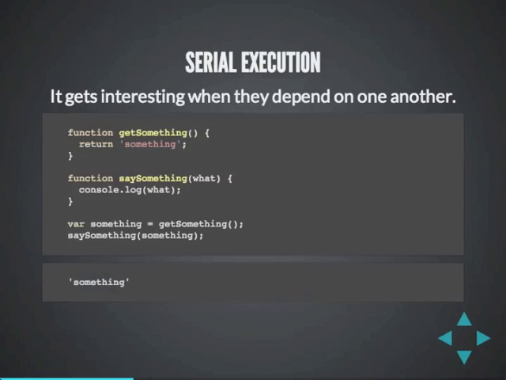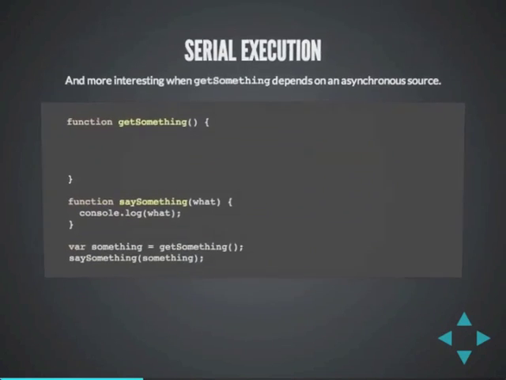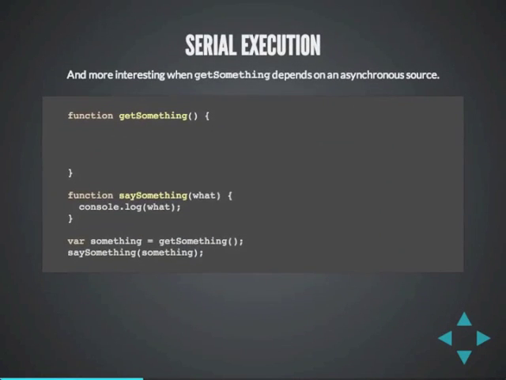Where this gets even more interesting, and what starts getting us into asynchronous programming, is if get something depends on an asynchronous source. So what if get something is actually not just returning something immediately? What if it's actually going out to a web page, like google.com, to get something? This is where it starts getting a little bit tricky. To do that, you actually have to do a callback, because it's not going to return it immediately. It's going to return its response within a callback function.